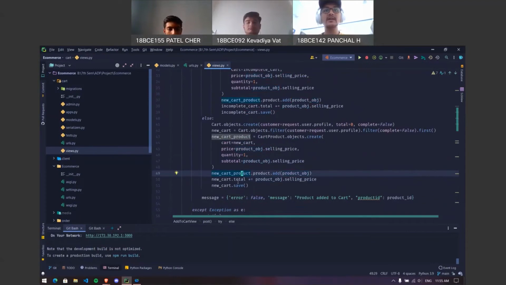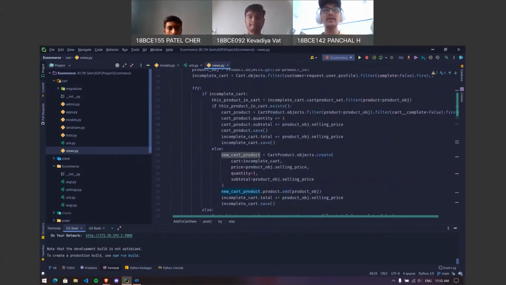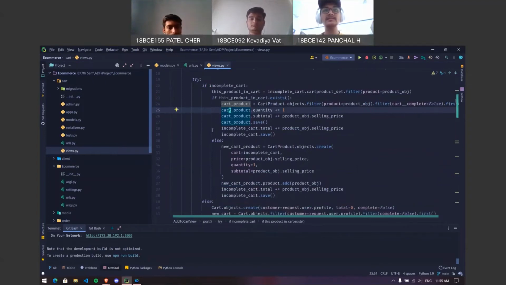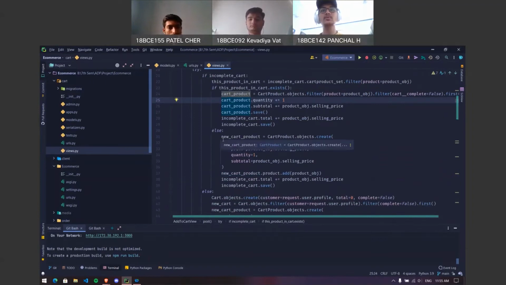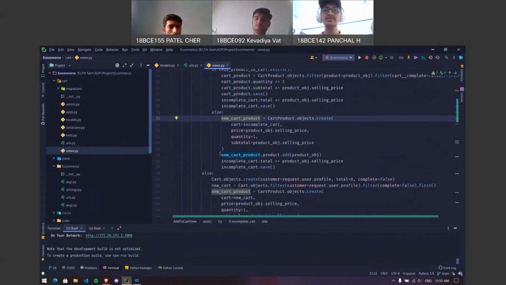and we set quantity as 1, and we change the selling price, the subtotal and the total of that cart. Then if the cart exists, we check if that particular product exists in that cart or not. If the product exists in that cart, we just increment its value and change the values of subtotal and total correspondingly. And if that particular product does not exist, then we create a new cart product, and we set quantity as 1 and change the values of subtotal and total.